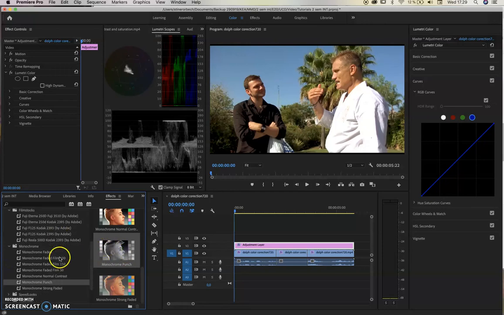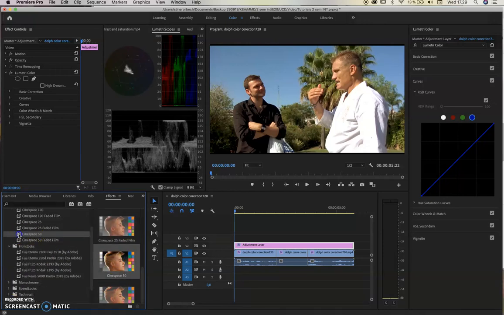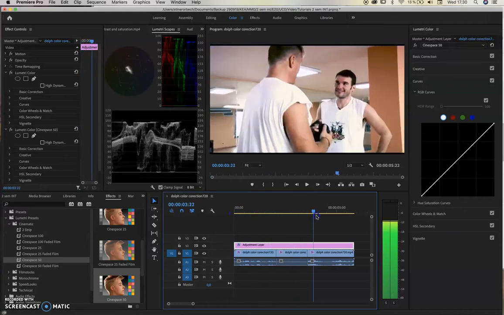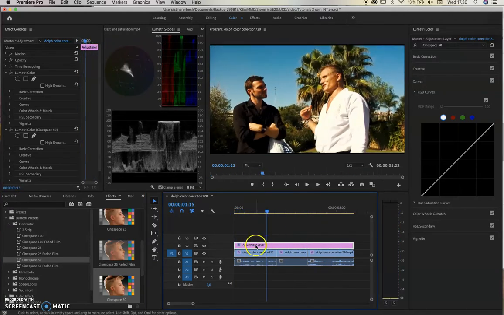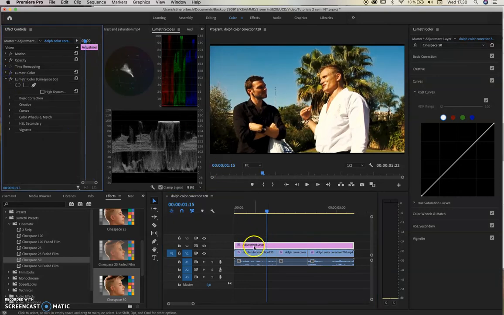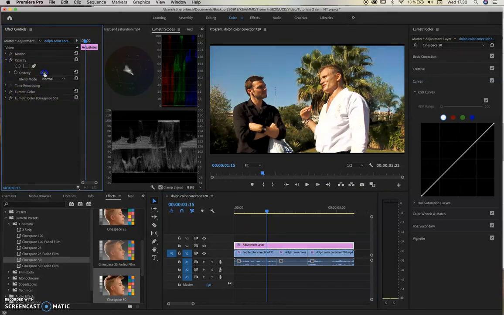And once I find something that I like, for example, CineSpace 50, I might think that it's a little bit too over the top, so it's too intense. And the way to work around that is to make sure that you have selected the adjustment layer, and then go up to the opacity, and then you can change the opacity from 0 to 100, and then decide how intense you want the effect to be. So that's how to work with presets and the intensity of presets.